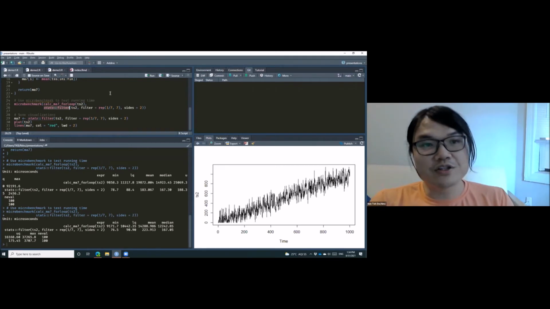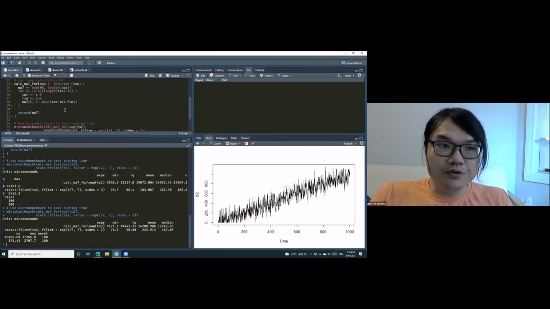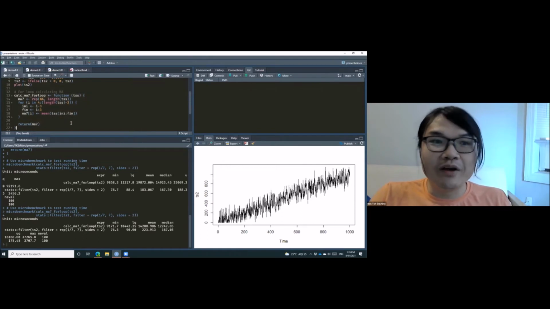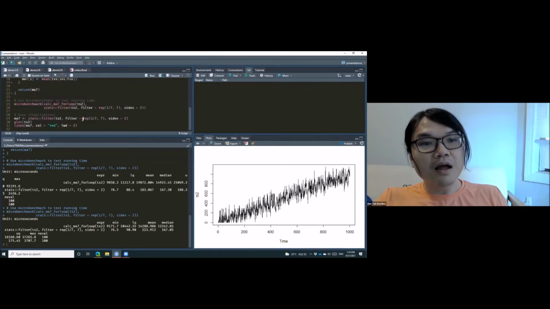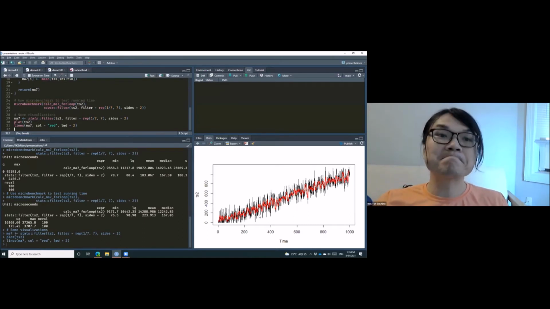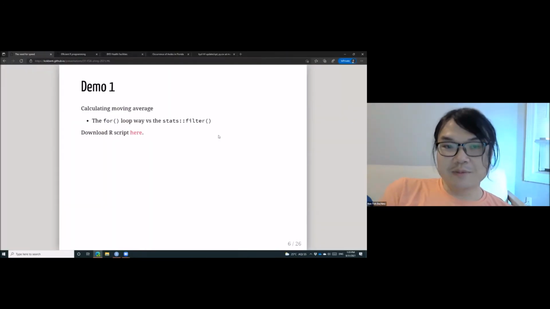The function does all these things for you, and therefore you can see a much better calculation speed compared to using a handwritten for loop way of doing things. And just to make sure that I'm doing it right, it seems like I'm calculating my moving average right in this case.